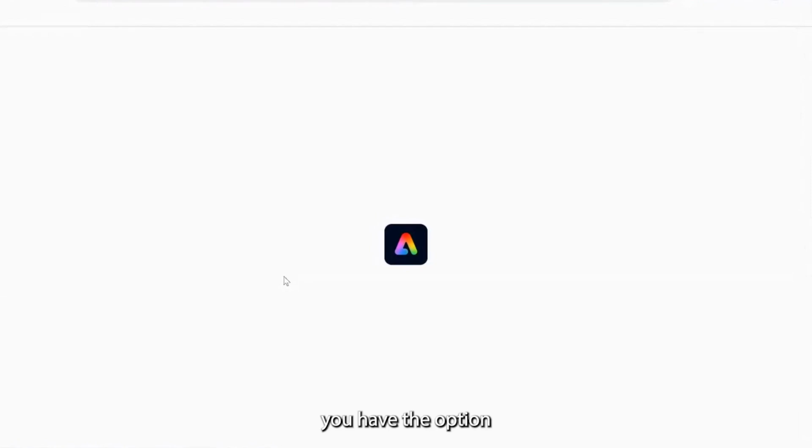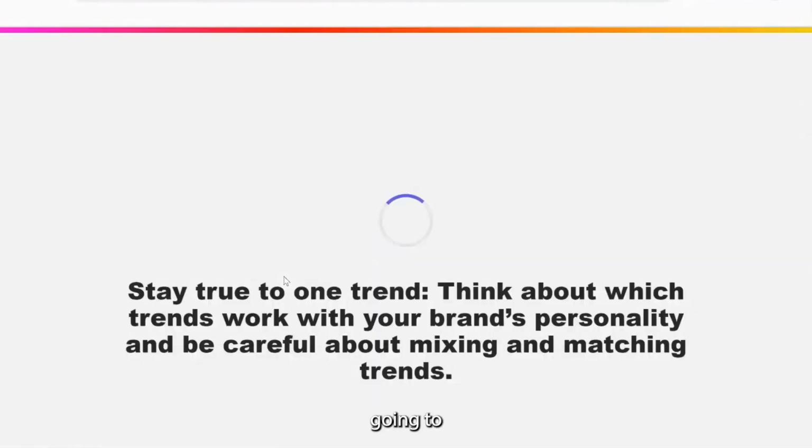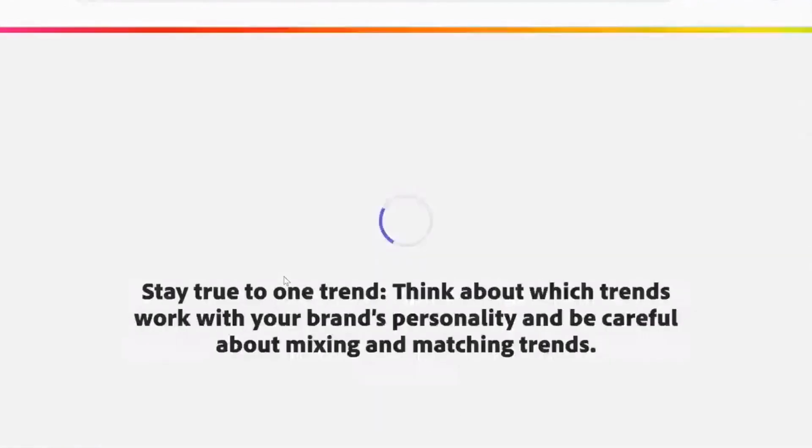And I'll tell you, these templates in here are really good. If you're new to video editing, if you don't quite get timing and pacing for creating video, you can go in here and learn a lot about it. But if you're pretty familiar with it, you have the option to start from scratch. And that's what we're going to choose here in a moment once this gets loaded up.